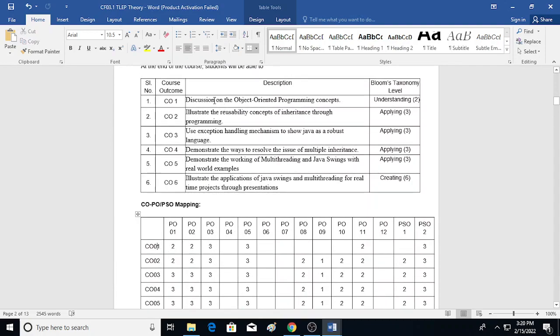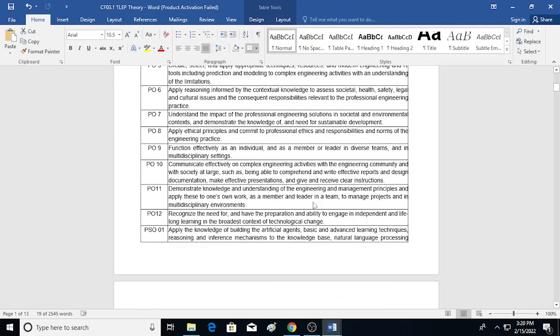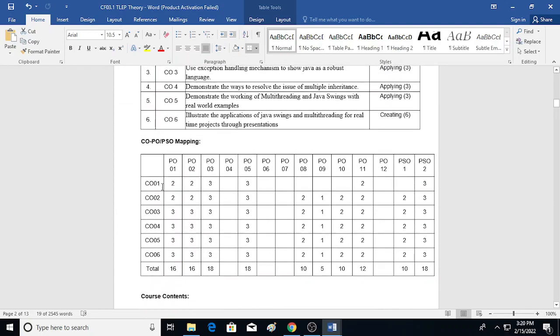CO1 is discussion on the object-oriented programming concepts. I'm just explaining a single thing. So how much is it matching with the first PO? The first PO is: apply the knowledge of mathematics, science, engineering fundamentals, and engineering specialization to the solution of complex engineering problems. So it may match up to the level of 2.